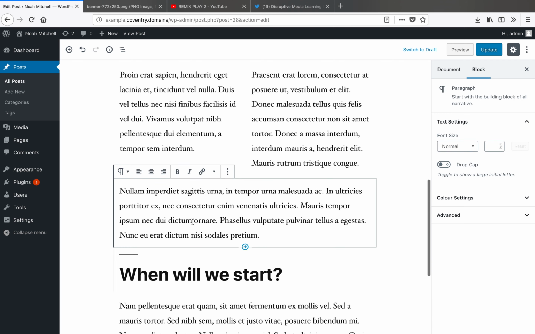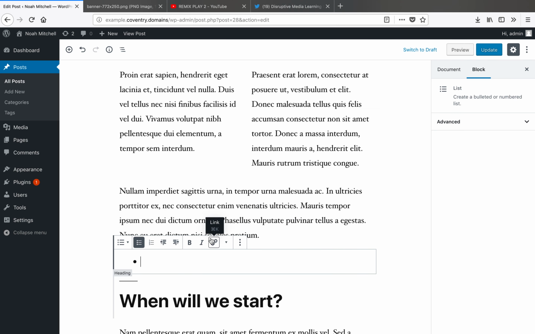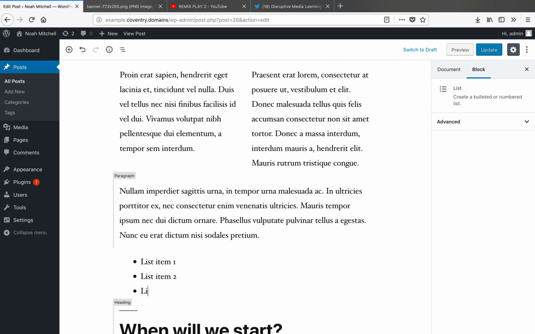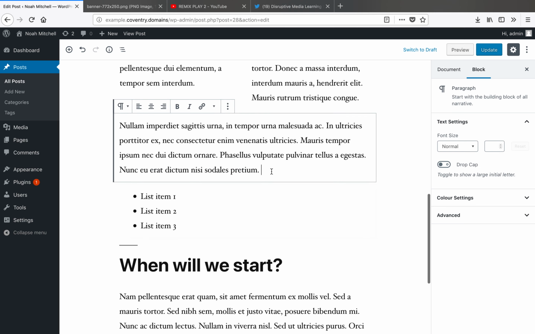Let's say at the end of this block, a kind of bullet point list would be useful. So I'll click to add a block. We'll find a list, and we can just add a few things in here. And let's say this list is too close to that paragraph, and we'd like a little bit more room. Well, we can do that too.